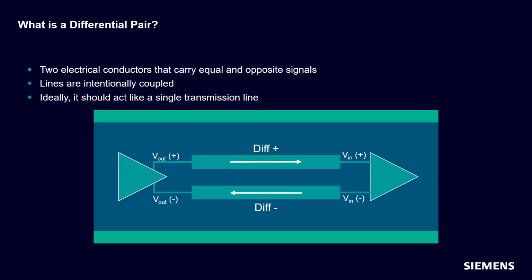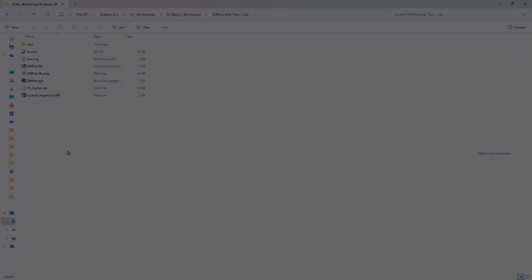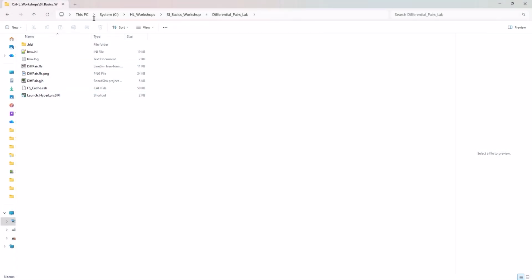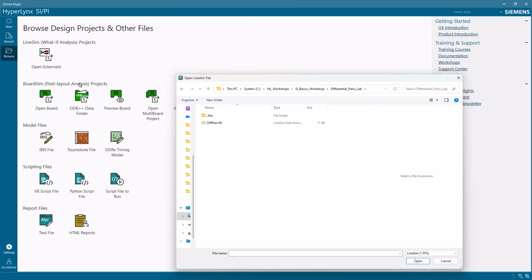We will start by invoking Siemens HyperLynx SI. Navigate to your SI Basics lab directory via Windows File Explorer. Double-click the Launch HyperLynx SI icon and confirm the licensing dialog. Next, we will open the schematic file pertinent to this exercise. Select Browse, Line Sim Projects, Open Schematic, and locate the directory from the HyperLynx Workshops folder. Then we'll open up the file diffpair.ffs.